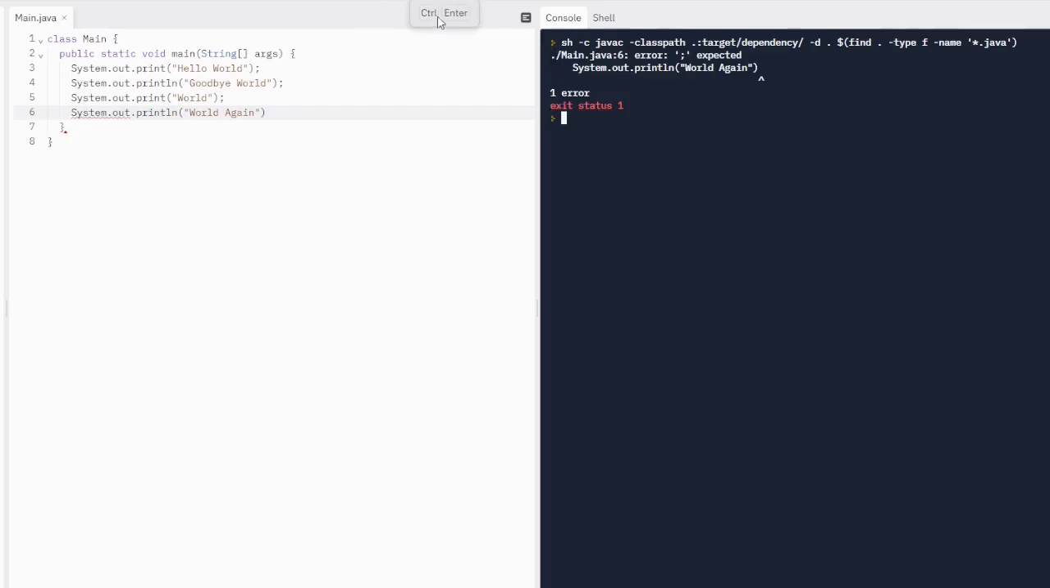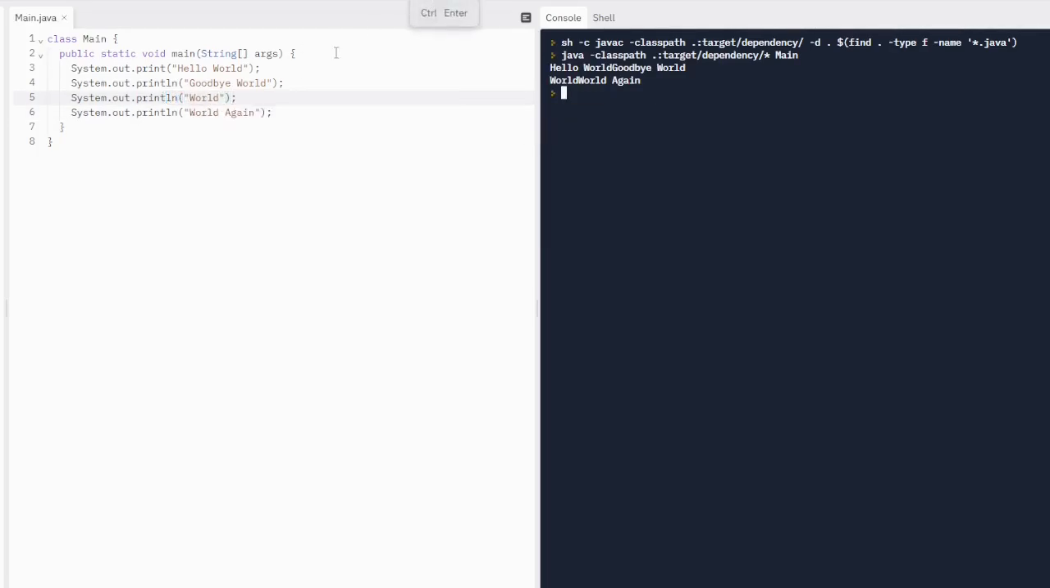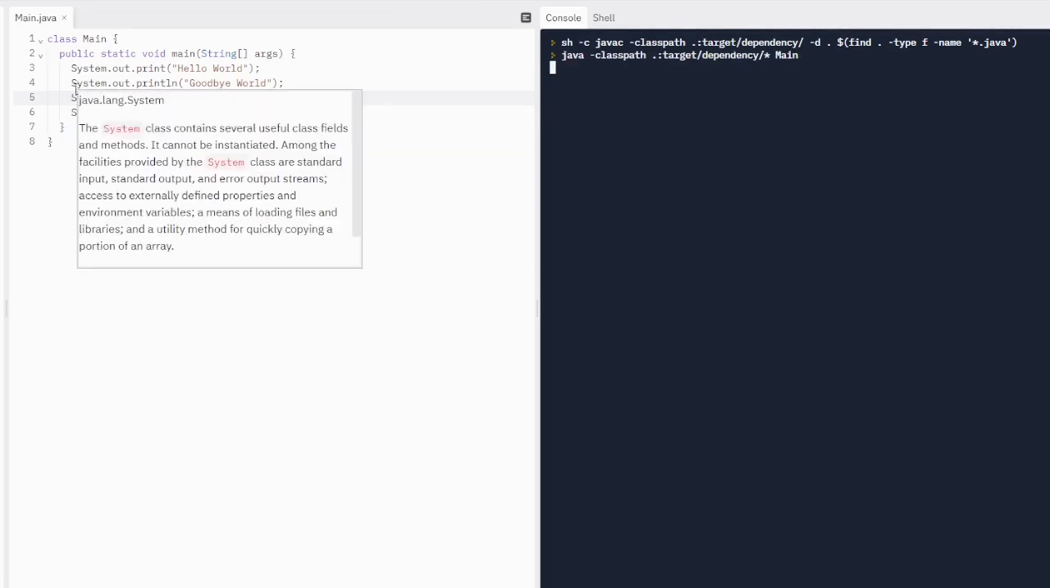As you can see here, I forgot the semicolon. Oh my gosh. Here we go. So when we do this, it's still going to have two lines. We can make this third line a print line, and that's going to make a whole other line, because it's going to end the line we are currently on and start a new one for world again.